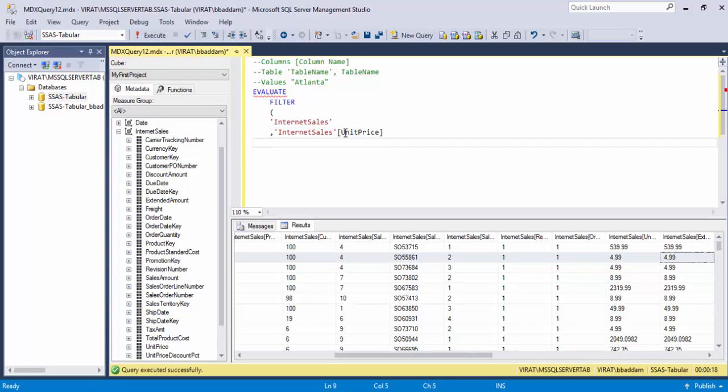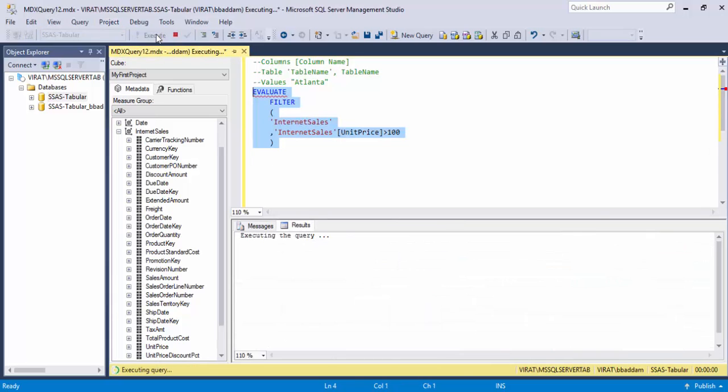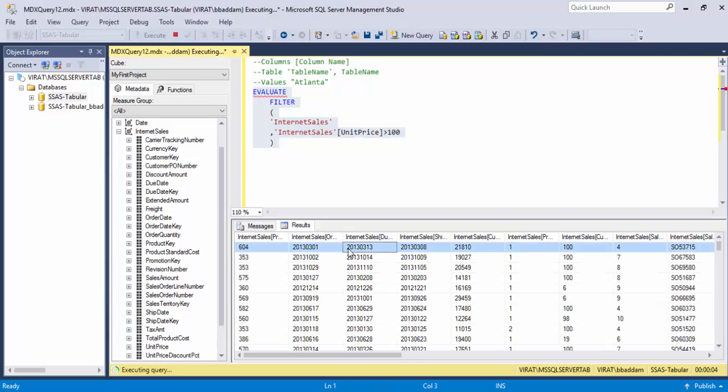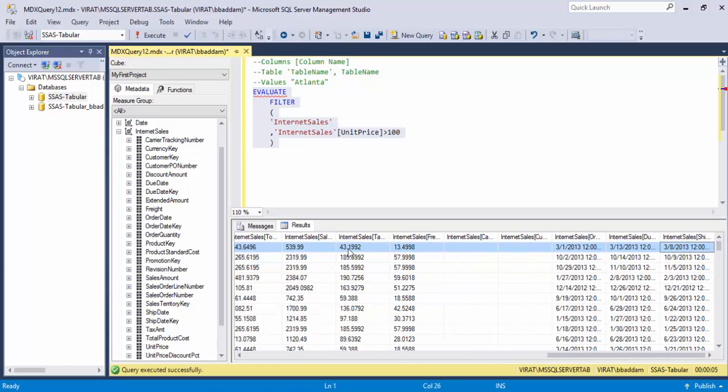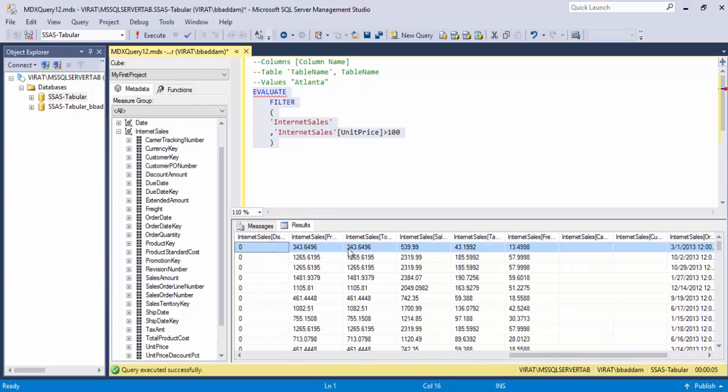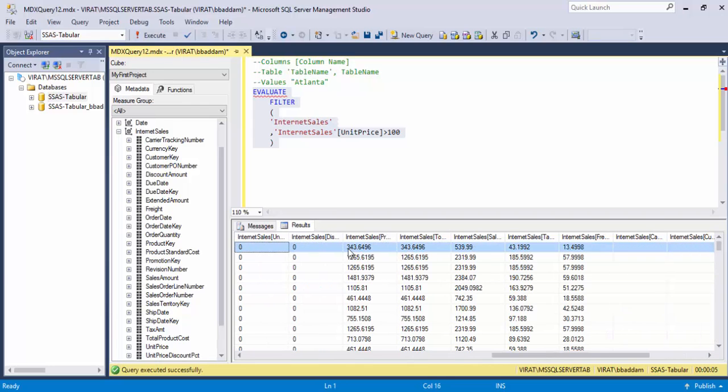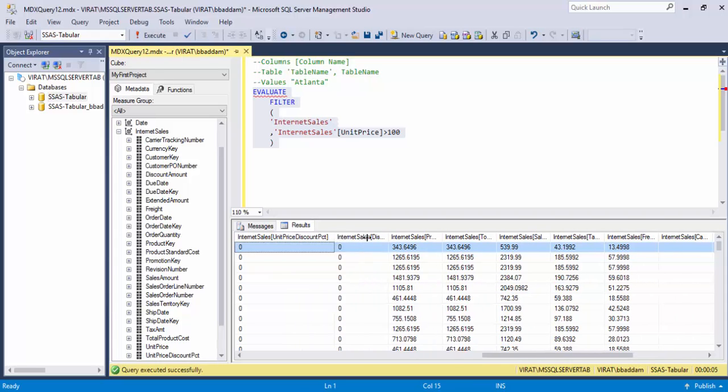Done. And after that, internet sales unit price greater than 100, and you are done with the filter. When I execute it, I'll get the data where unit price is greater than 100. Unit price is somewhere at the end. Yep, this is a unit price.